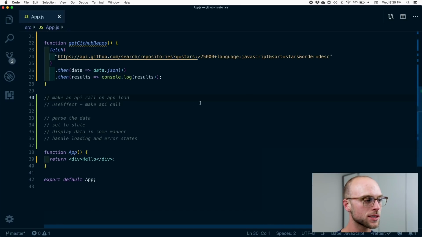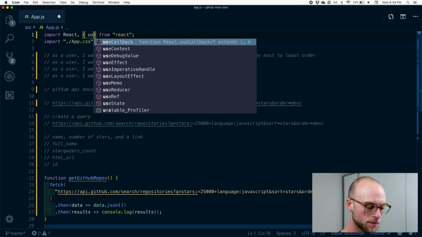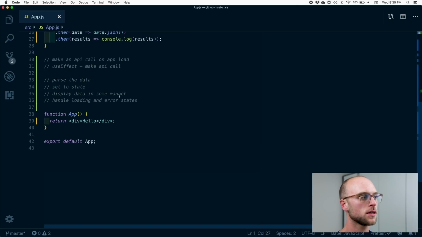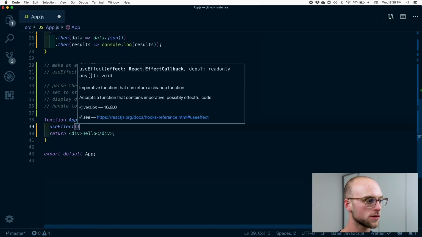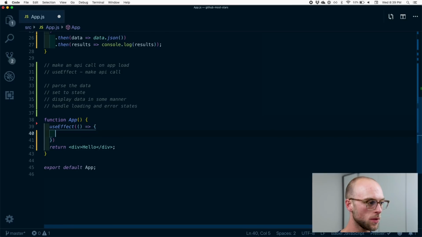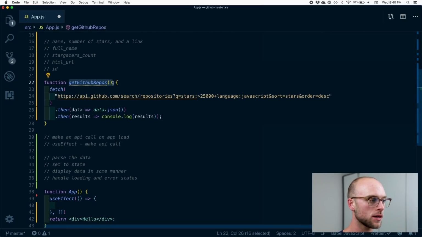So now we know that we need to make this API call on app load, and using the useEffect hook, we can call this right when the app loads up. So up here, grab useEffect, and to do this on load, we need to call this useEffect hook, which takes in a callback. And we know with useEffect that we only want to call this once, so down here we can pass in an empty array. This means that this effect does not depend on any props or state changes, so it will only run once. And now we can call our getGitHubRepos function.